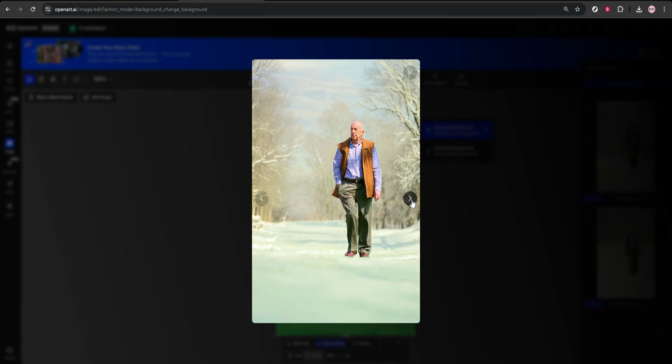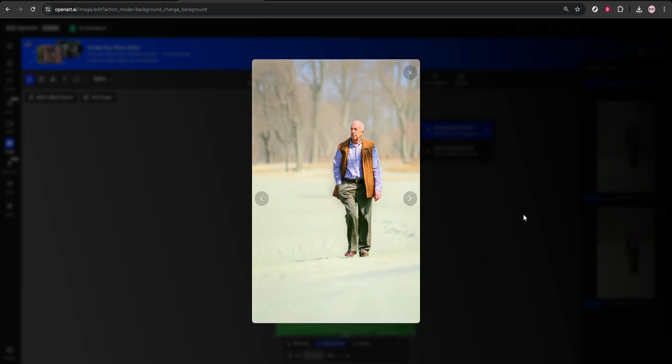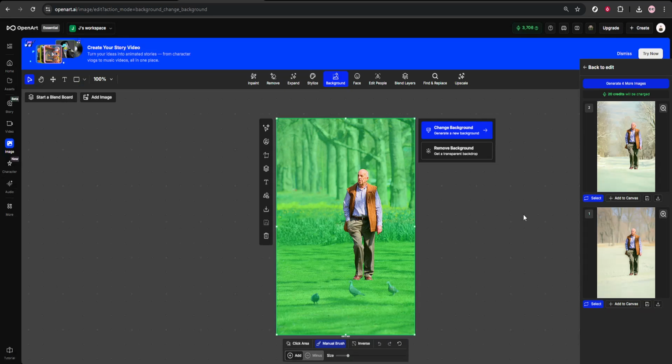That's it. You've changed the background of your image using OpenArt, from upload to final generation. Follow these steps.